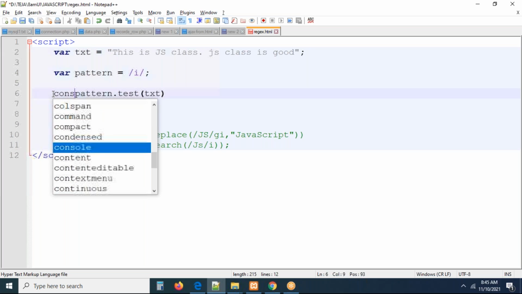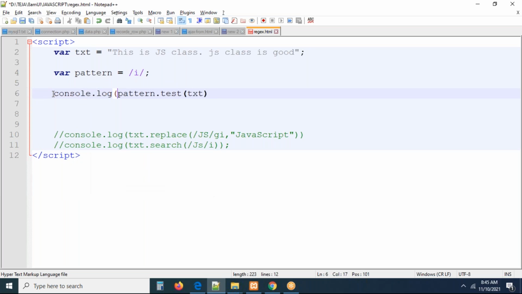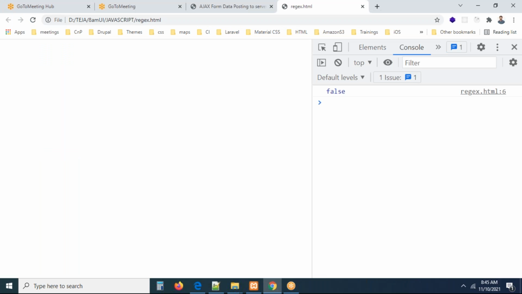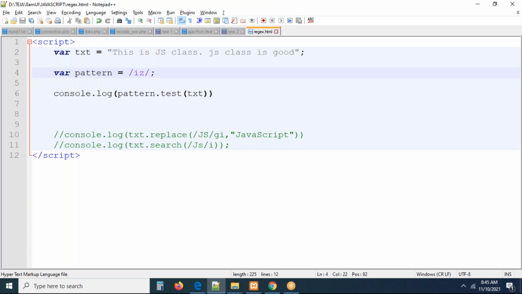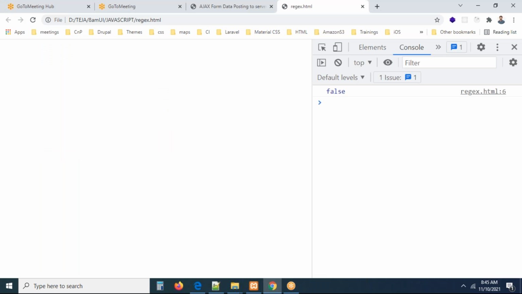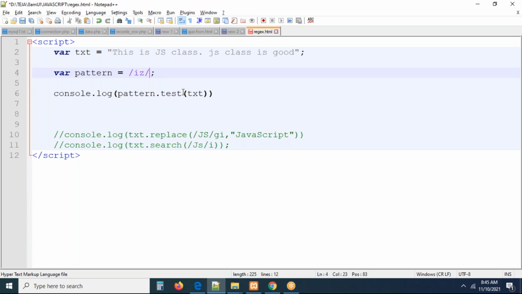Now you can write console.log. If that is matched, you will get either true or false. Now you can see it matched, I'm getting true. Now I'm taking this as iz, and iz is not there, that's why it is giving you false. So we can simply find whether the specific things are there or not. I'm taking this as global and i. Still it is specific: the combination of characters you have mentioned, it is looking for only that. The iz combination is not there.